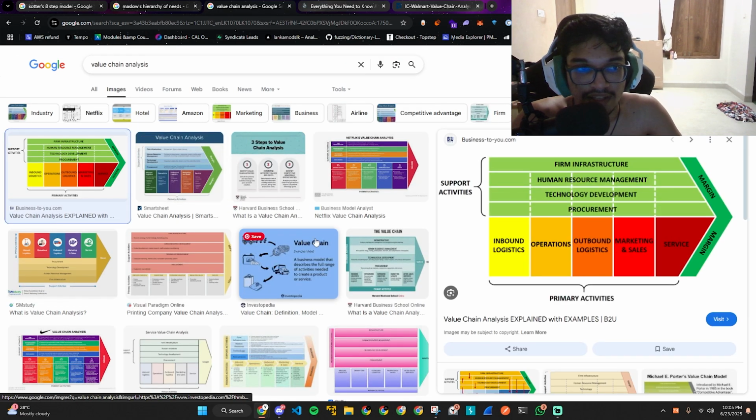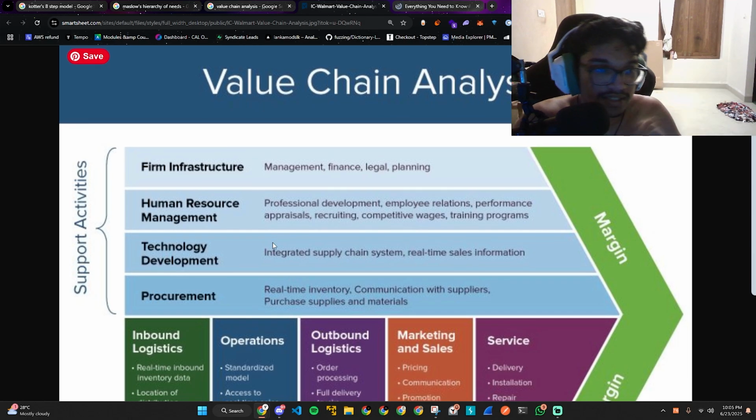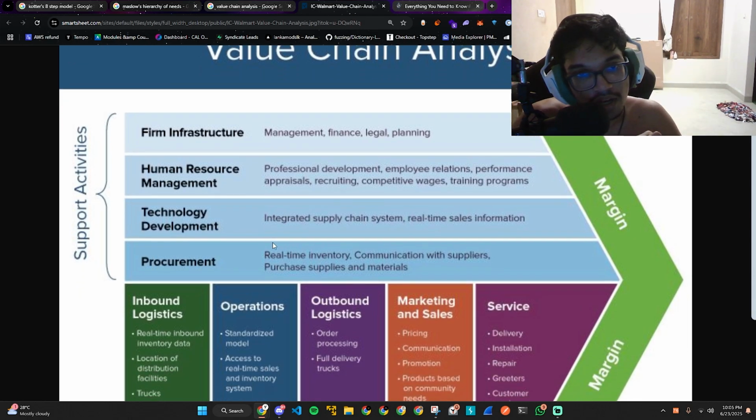Okay, let's make this easier for ourselves. Not get cocky about this. So, support activities, what is this? Infrastructure management. Human resource management, part of our company as well. Technology, ERPs. Procurement, real-time inventory. This is part of ERPs, right? Communication with suppliers, purchase supplies.